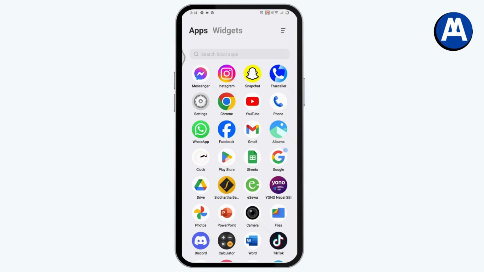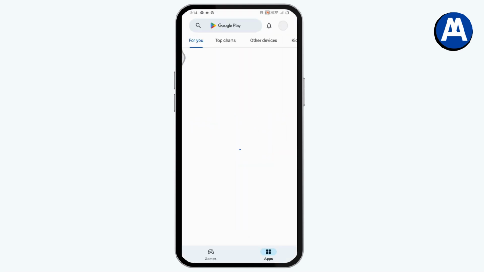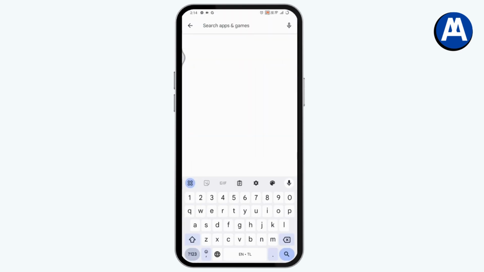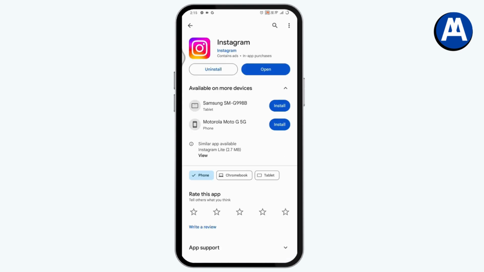Once you've checked your internet connection, you just need to open up your Play Store. Once you've opened, go for the search, and you need to search for Instagram. And once you've searched, here you will have your Instagram, and if you have any updates under your Instagram, then you just need to simply go for update and update your application. Once you've updated, your problem might be fixed.